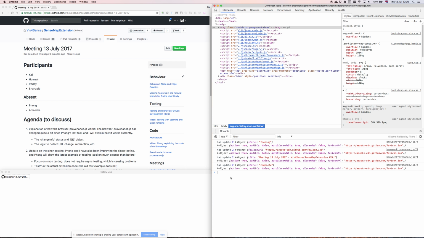Okay, and finally we have this complete event. So, we don't really do anything, but we just record that information, which says this page finished the loading, and which is useful when we try to detect redirection.